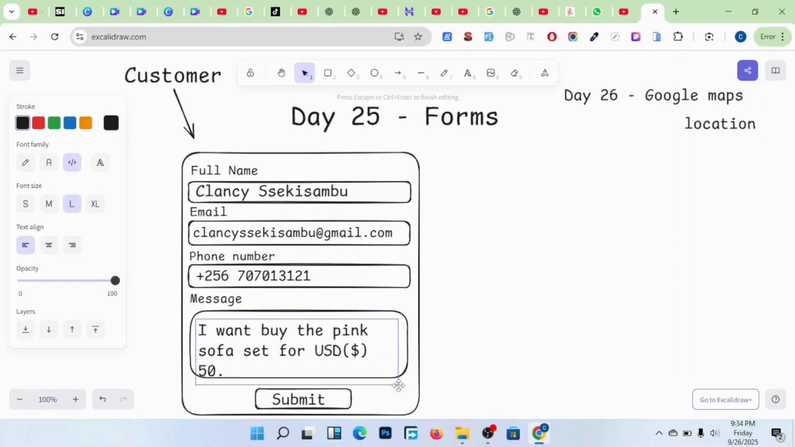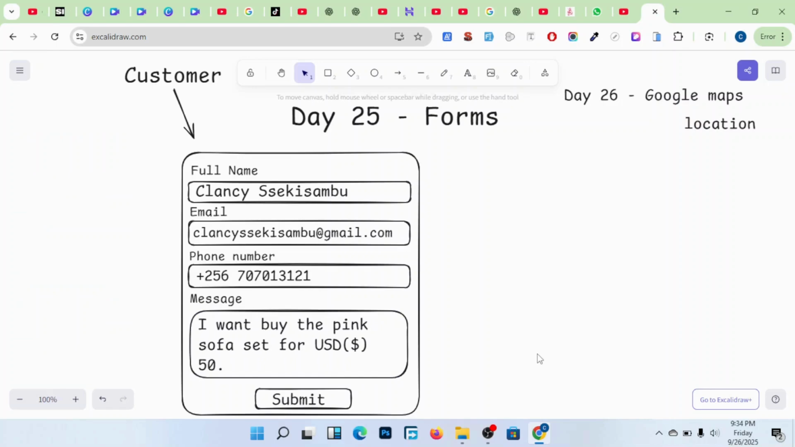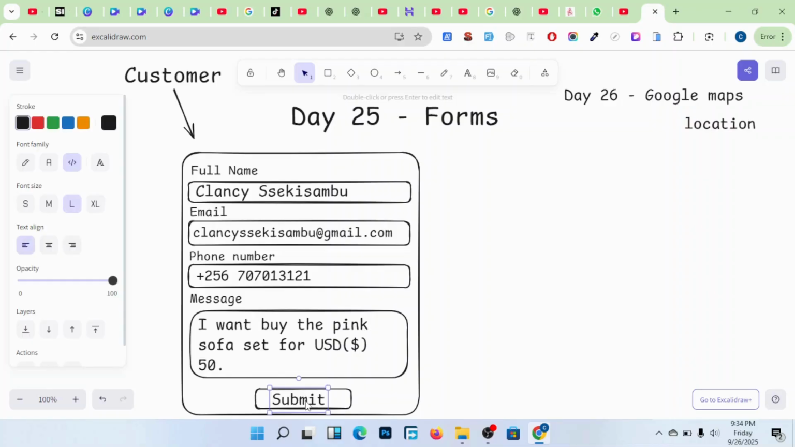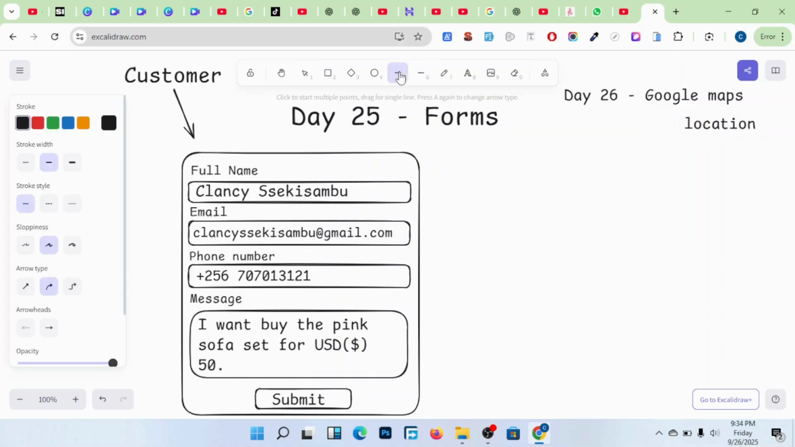Members, are you seeing something like this? This is how it looks like. Someone puts this information in the form which is on the website. Then after filling it in, I'm just assuming that I'm the customer, after me saying that I want to buy a pink sofa set for US dollars 50, I say here submit. Once I press the submit button, this message which I'm putting here goes straight to my email.